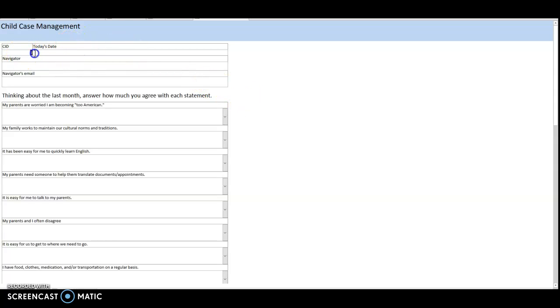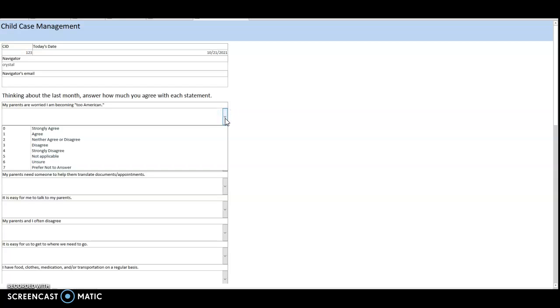From here, you're going to put in the CID, today's date, who you are that completed this, and your email address. Even though we likely will have your email address, this is just helpful because then we can send you the form when we get to that point. And then from here, you would fill in the information. And these are all drop downs.